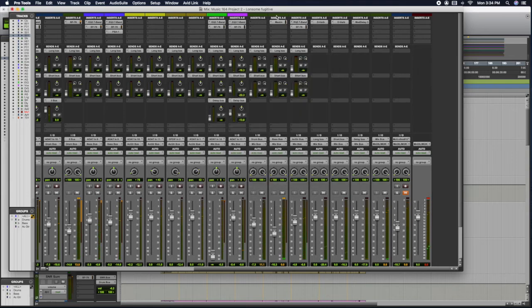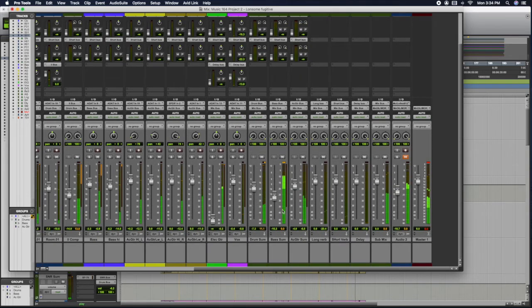A little bit less of the low frequencies on the guitars. Then there's that electric guitar. Yeah, we're going to cut that out for sure.